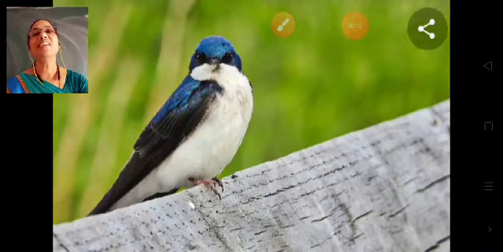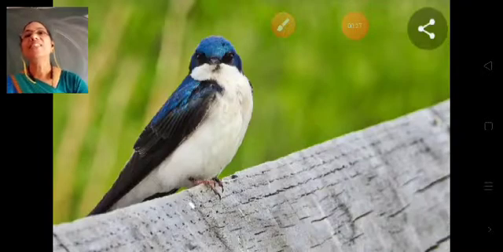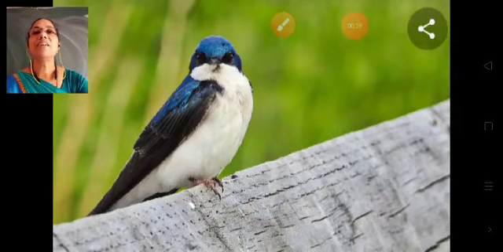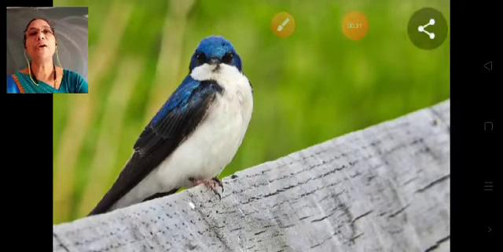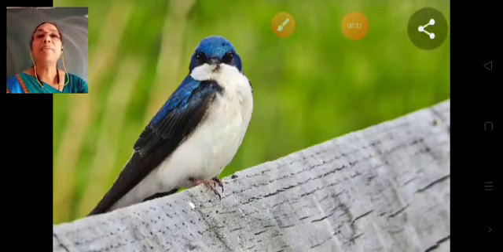Dear students, let's continue Chapter 5, Birds. We were learning about different kinds of beaks of birds, right? Students, today we will study about the beak of swallows.